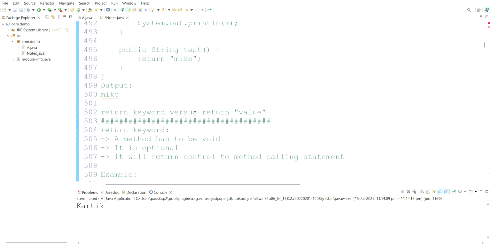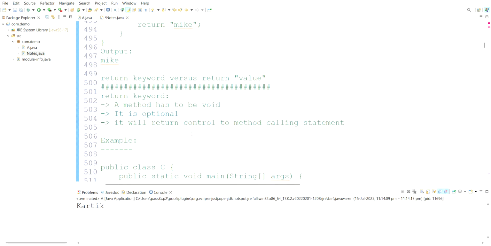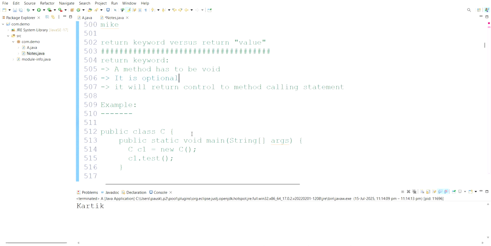Now let's see further: return keyword versus return value. We have already discussed it. For the return keyword, the method has to be void. It is optional. We don't use return many times. It will return control to the method calling statement. If you write it, it is still okay. If you don't write it, it is still okay. Not an issue.